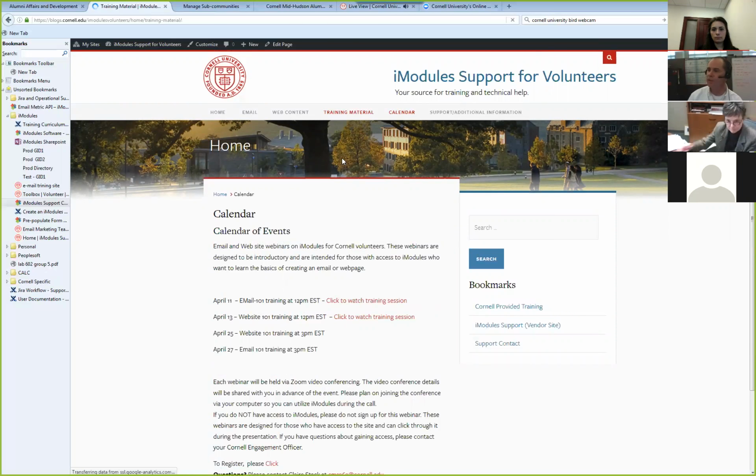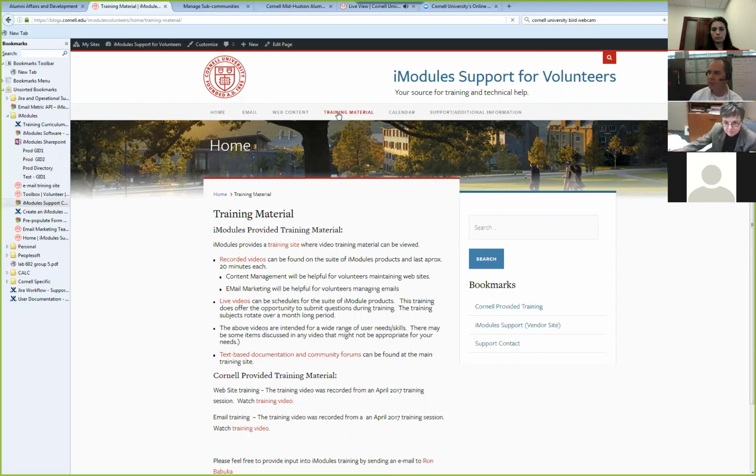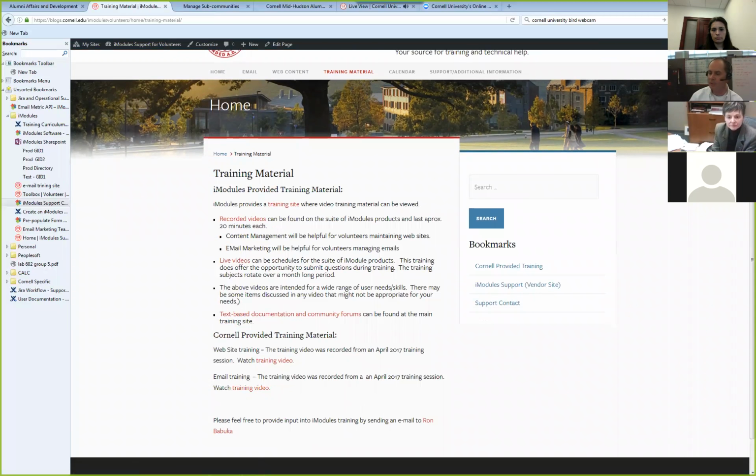Next thing over is a training material tab, which is right here. It takes a second to turn on. There are two sections: iModules provided training, and Cornell specific training. iModules has some really nice little training pieces. It's kind of generic, and it's a good place to go once you've gotten familiar and you want to refresh on a particular subject. You can click on these links and go to iModule provided training. Again, the training that we're doing right now will be down on these links if you want to rewatch it again.